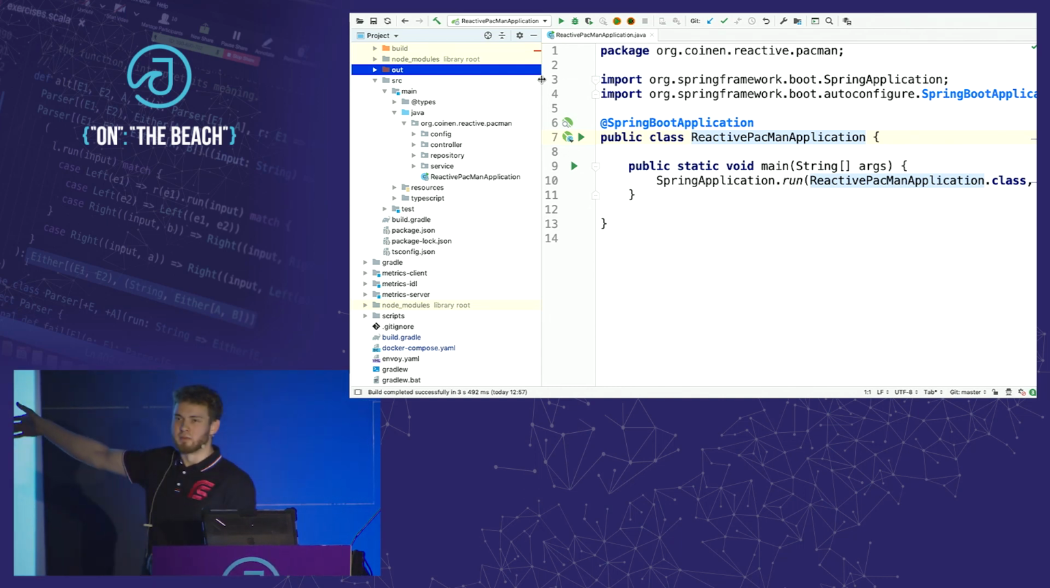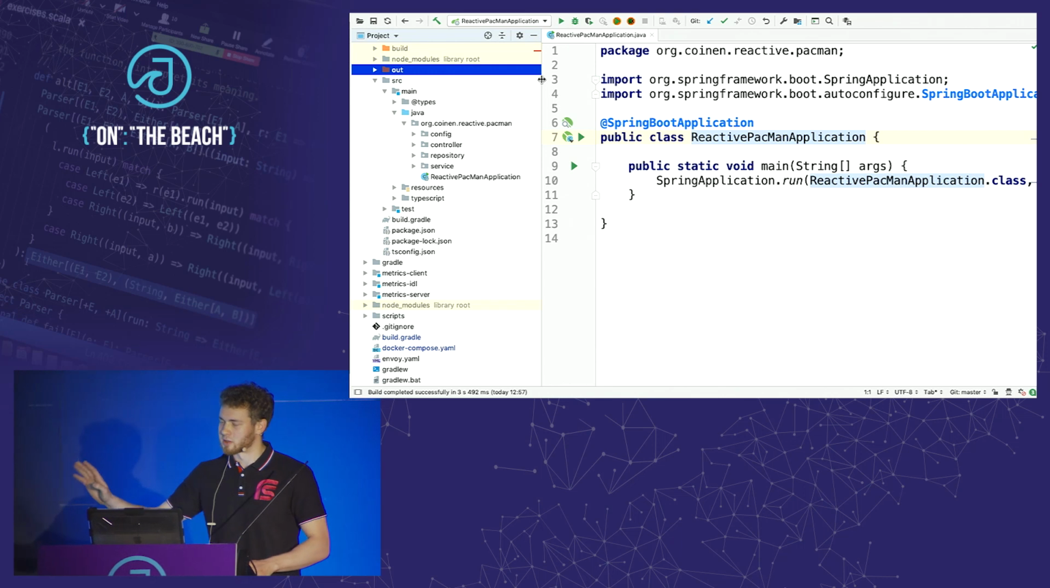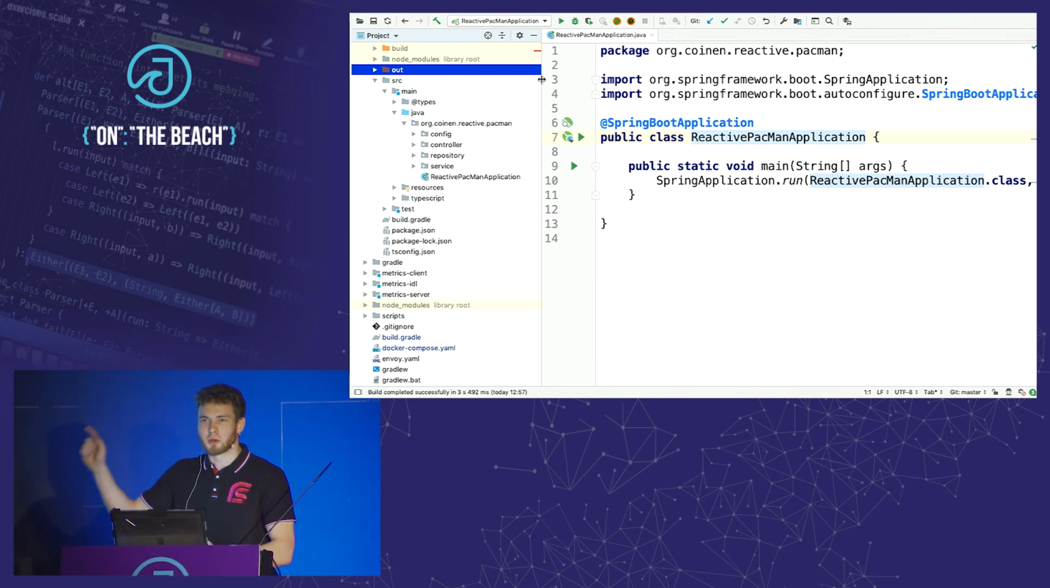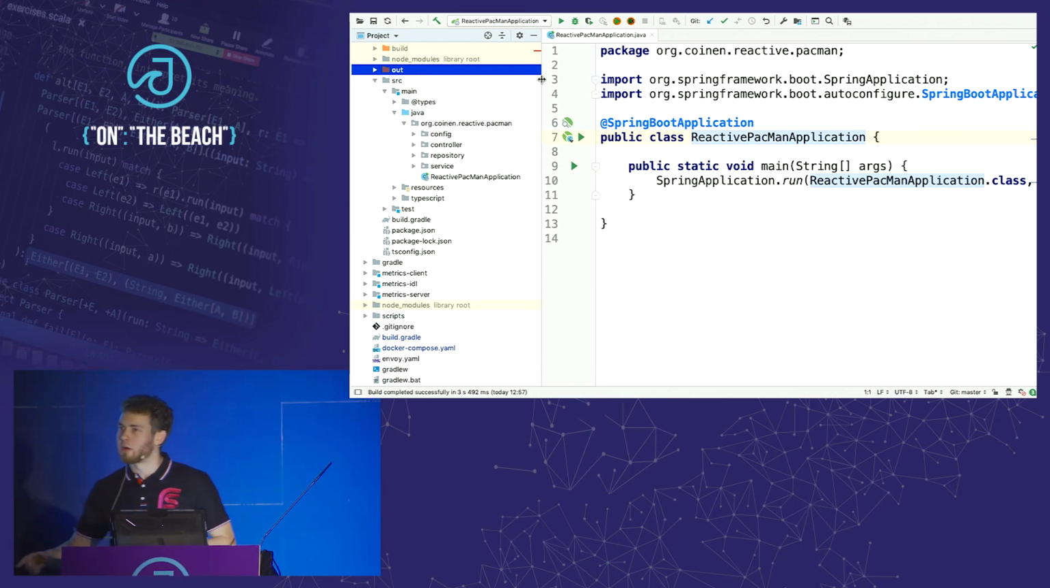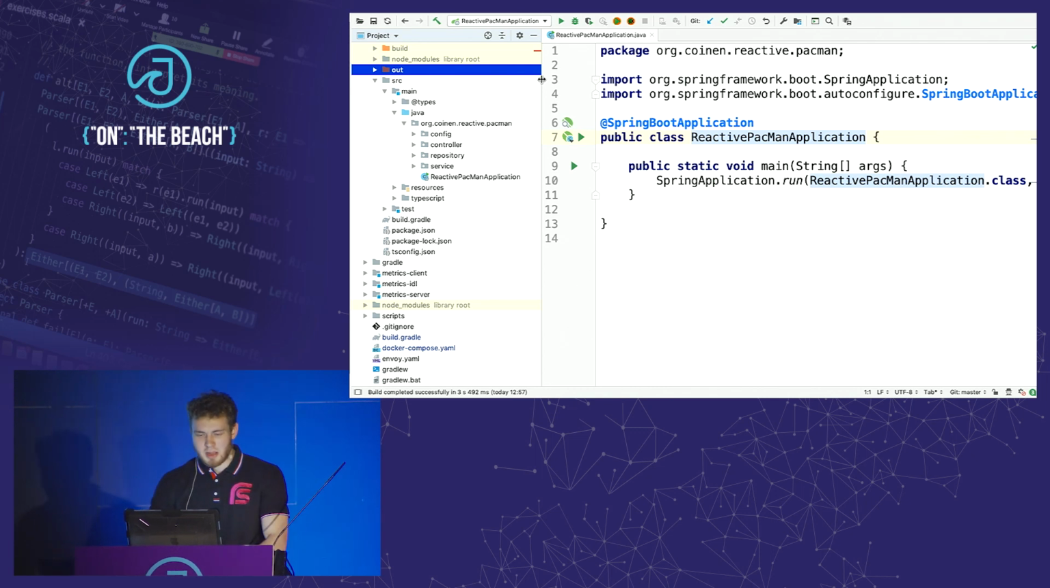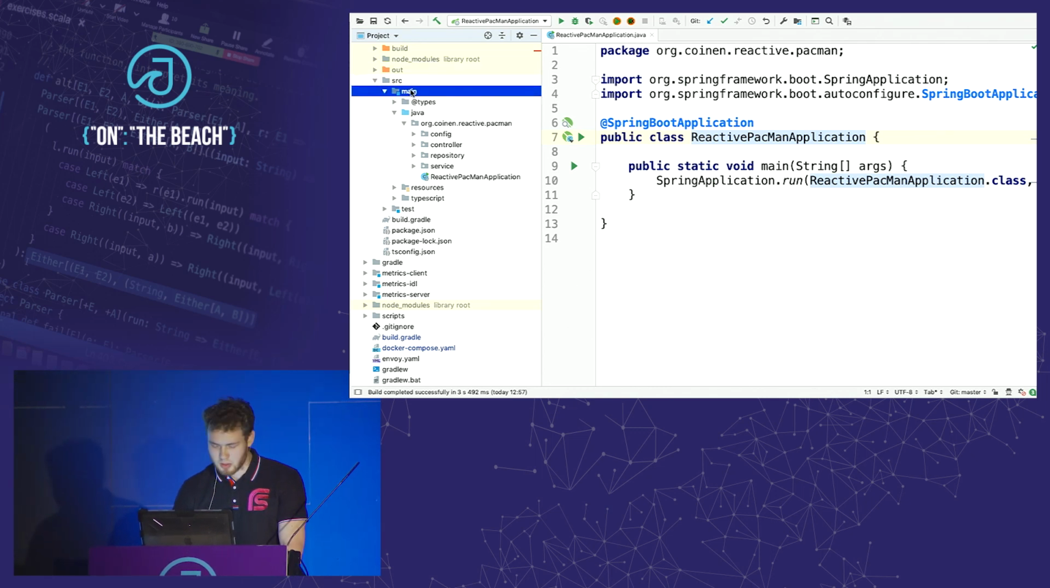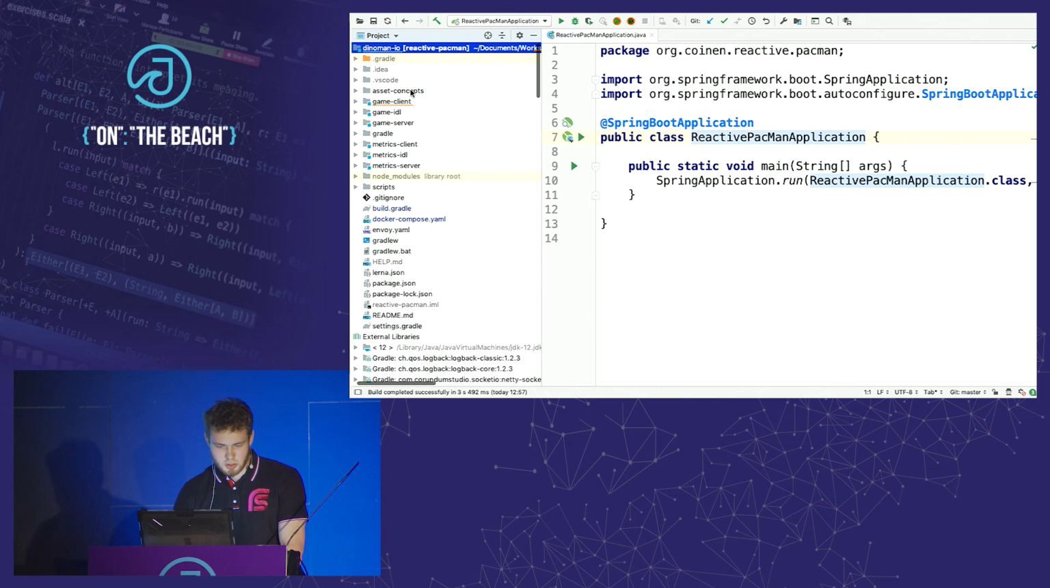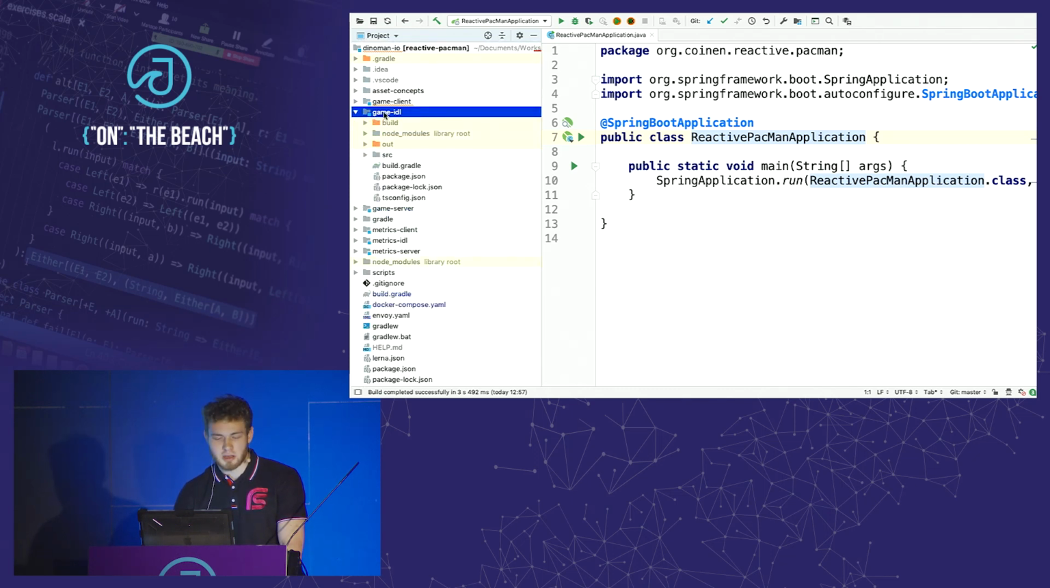Everyone has seen this code before, I guess. This is almost a standard application. You can go to start.spring.io and generate the same. All right, this is a really plain app. Here we have a few more modules. Ideal is basically our API.